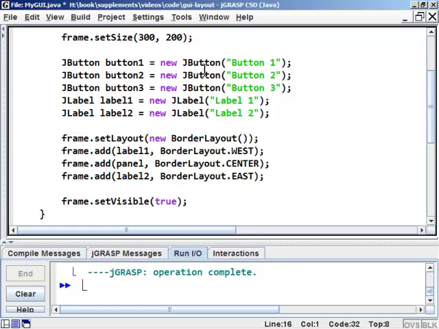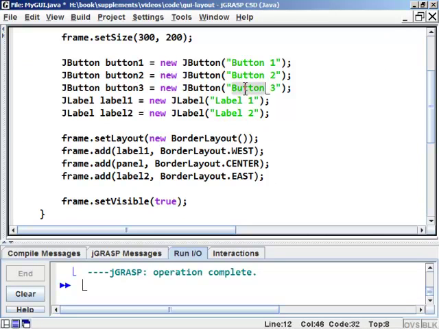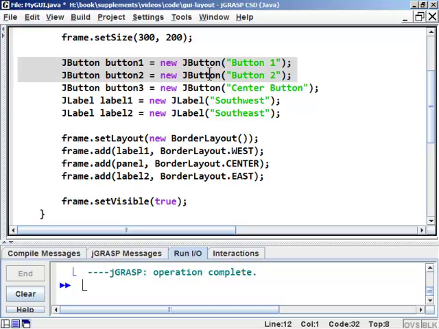So let's match the appearance on the screen. This says center button instead of button 3. So let's write center button for the third button. And these labels, I think, are supposed to say southwest and southeast. So now if we set the frame to have a border layout, we said that these two guys were kind of up in the north.